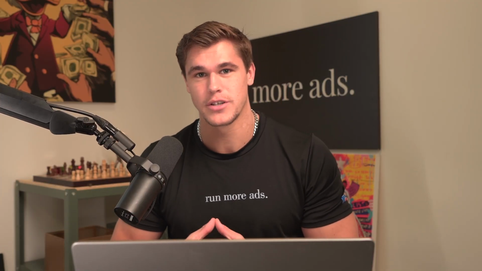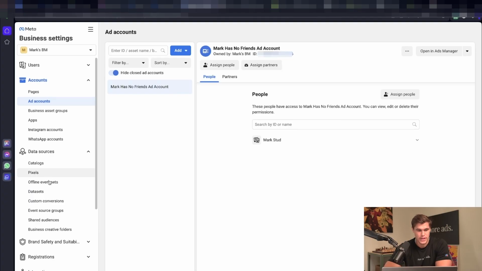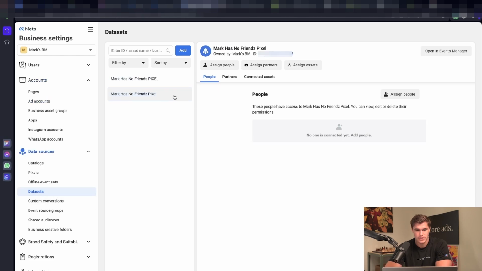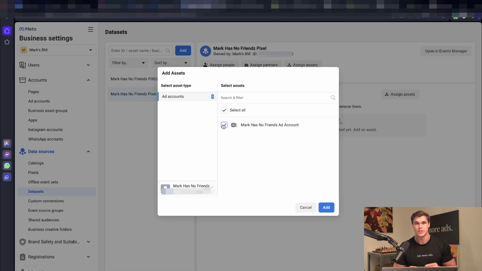The final thing that you have to do, and again, this step is just kind of weird, but you absolutely have to do it, is assign that new pixel that you just created to your ad account. So the way to do that, if you go to data sets, is you're just going to select the pixel that you just created, which for us is a Mark has no friends pixel with a Z. And then you're just going to select connected assets, assign asset, and select the box of the new ad account that we already created previously. So this is the Mark has no friends ad account. Boom, now we're good to go.